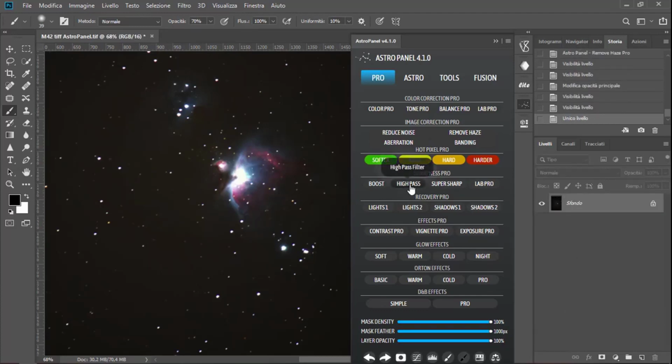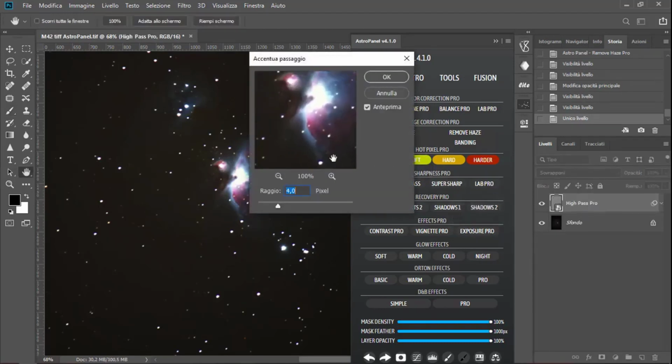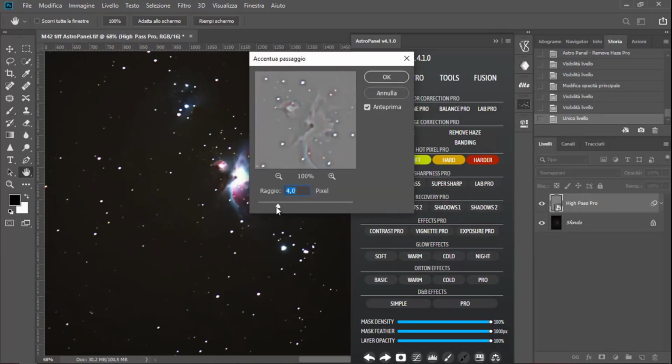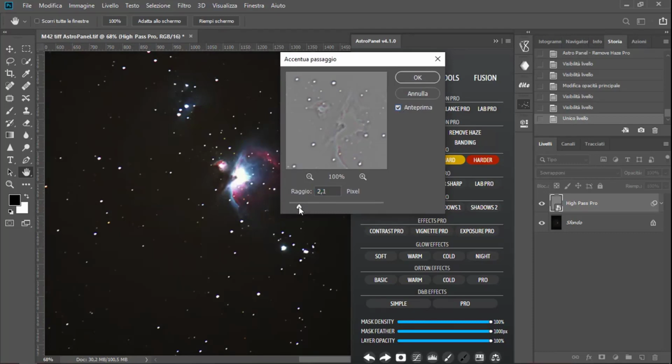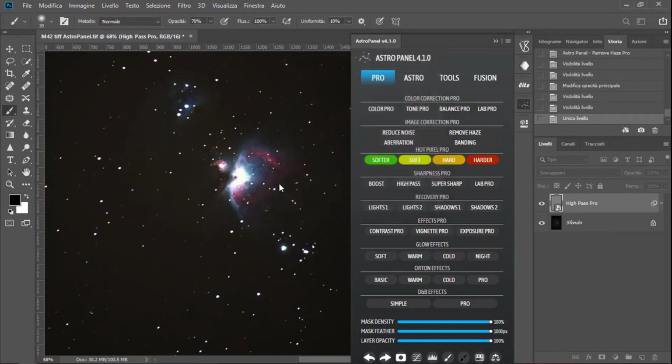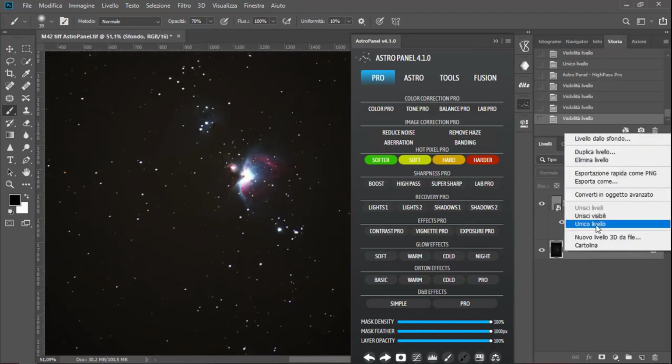Now we are going to create a high pass filter, so we click on high pass and now we can select the range, and we have also a preview of the pic. Okay, you can see the difference of the details in the pic, so we can merge levels.